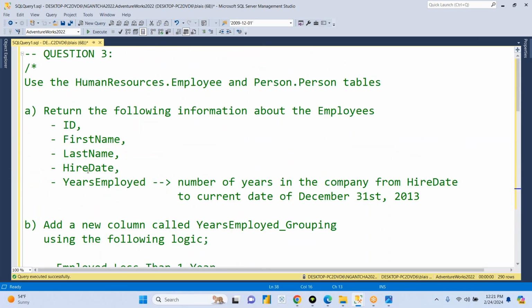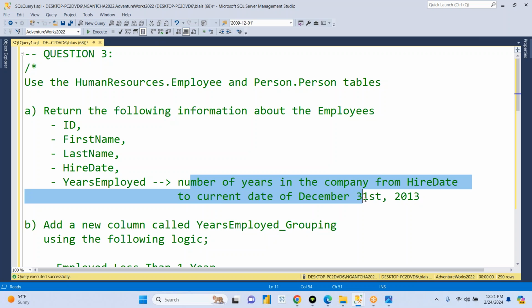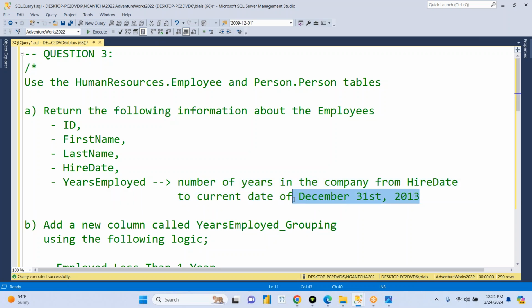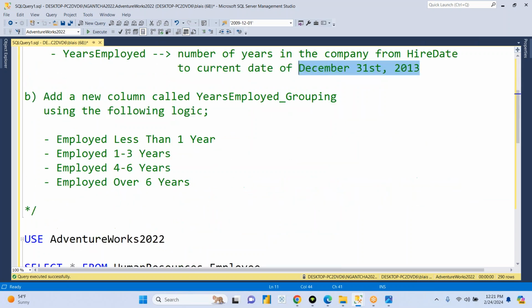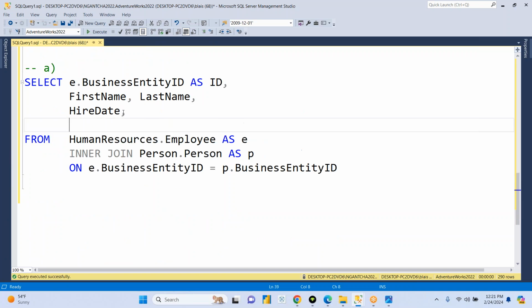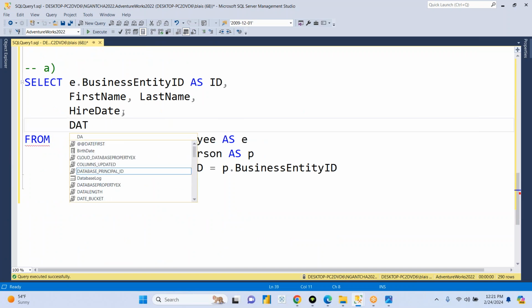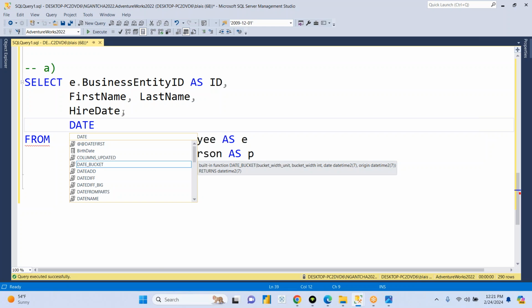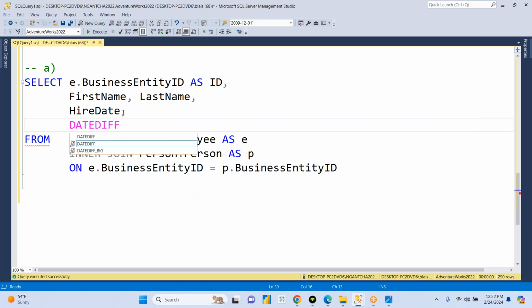So far, we've made progress. And now let's get the years employed. This is a new column we're going to build, which is simply the number of years in the company from hire date to the current date. So let's consider this to be the current date. See, it's stated. So I will now have to bring in the date function. That's a function that is used to calculate the duration or the time interval between two dates.